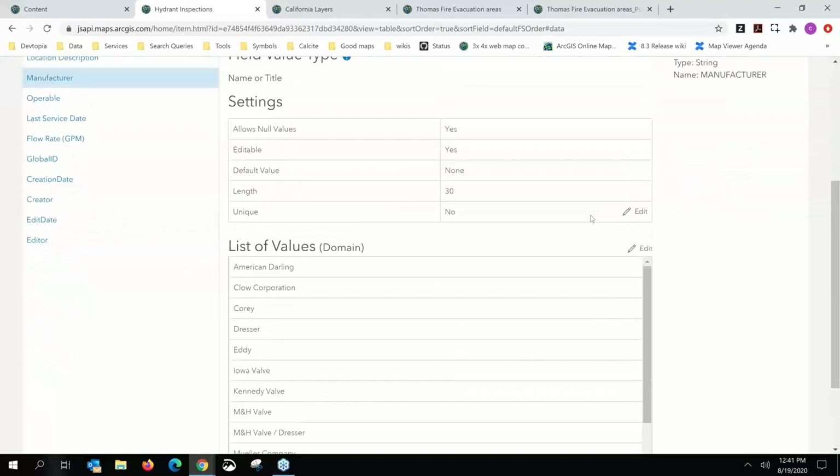You can do additional things. You can enforce uniqueness on the field. So say with those hydrant IDs, each one would have a unique ID. And so you can enforce that here, so as part of the edit operation, nobody's ever going to enter duplicate IDs.